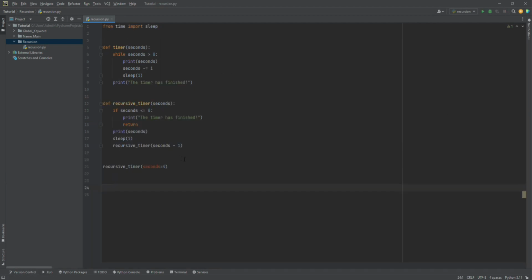So these both work. Now, why would you want to do this? Sometimes using recursion would actually make your code simpler. Now, since this function is relatively simple, it actually didn't really make it simpler. I'd say they're probably the same.